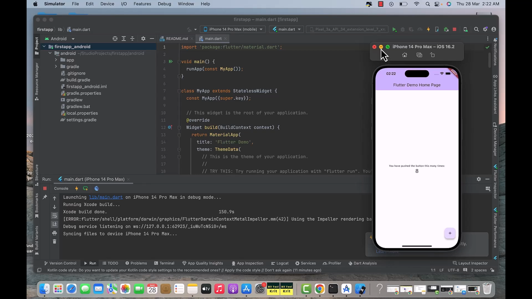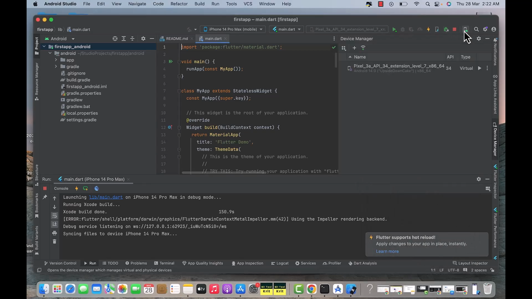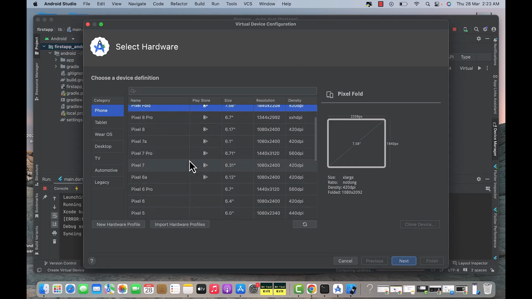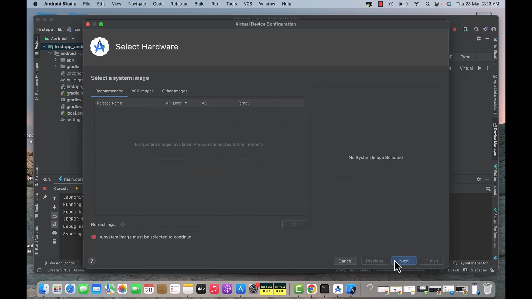So here let's minimize this emulator and then click on this device manager icon. And there you can see a default Android emulator created by me. But in your case you might not see anything here but a create Android emulator button. So upon clicking on this button, you will see a dialog similar to this one. And here you can select the device for which you want to create an emulator. Like we are going to select Pixel 7 and then click next.